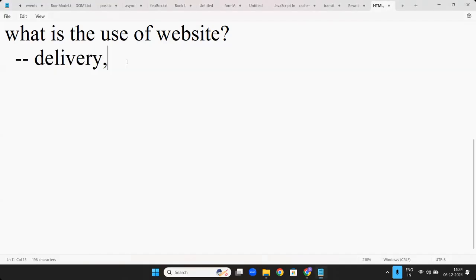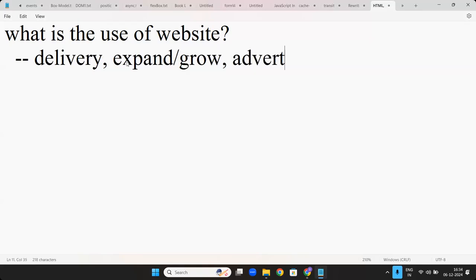To expand online, someone said growth of the business. Perfect. Expand or growth. Online someone said advertising. Promotion. Any other words?